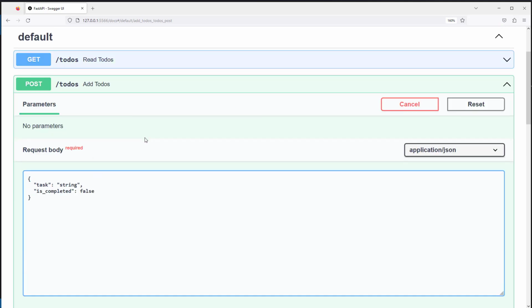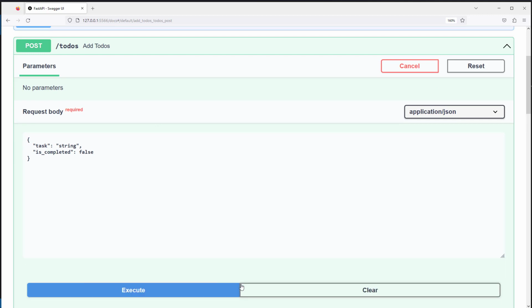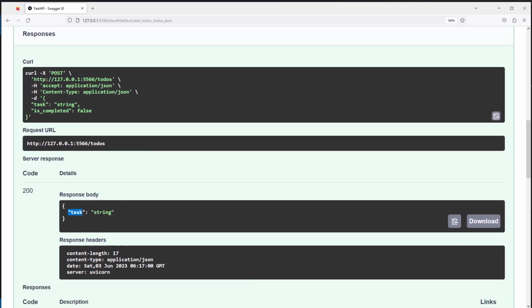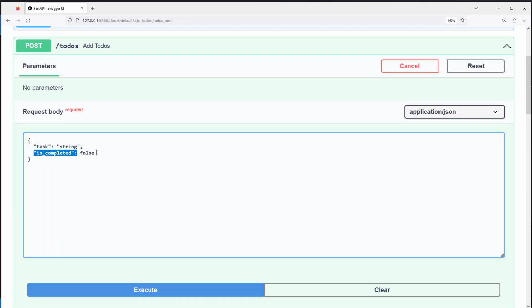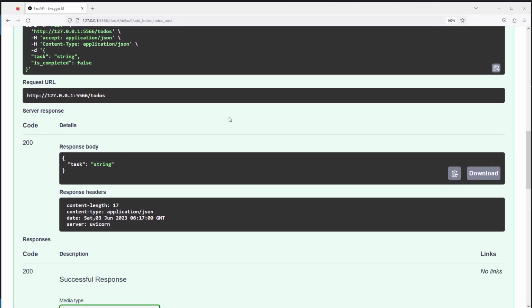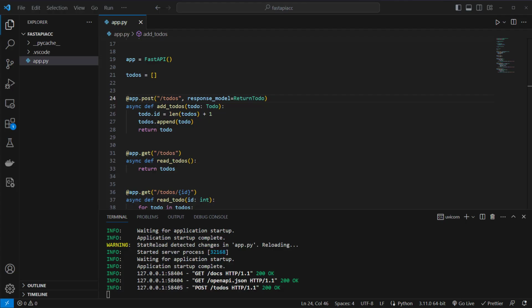And if we run our request here, we can see that in our response body, it only contains the task, but not the Boolean here, if it is completed or not. This was stripped out from the model. So this is an easy and fast way to strip out data we don't want to output from our API.